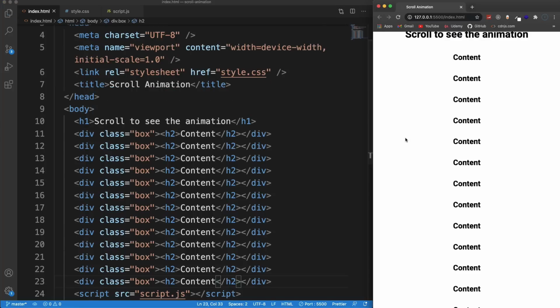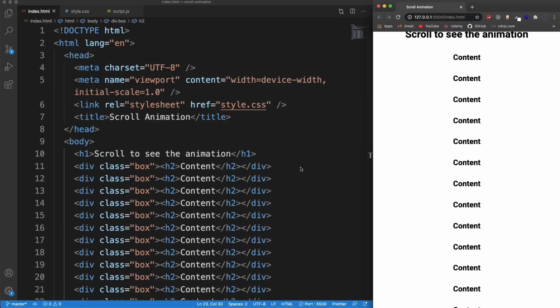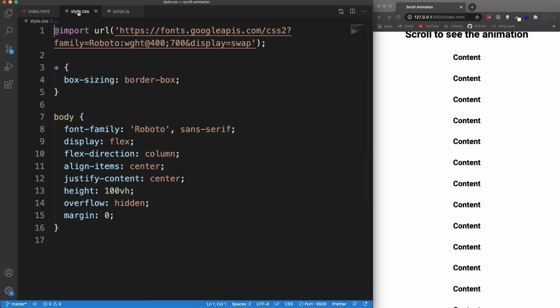Okay. Now, ultimately, like I said, these would be cards or just sections of your website, whatever it is that you want to bring in with that slide in animation. So let's go into our style sheet here, and I'm going to add a background color.